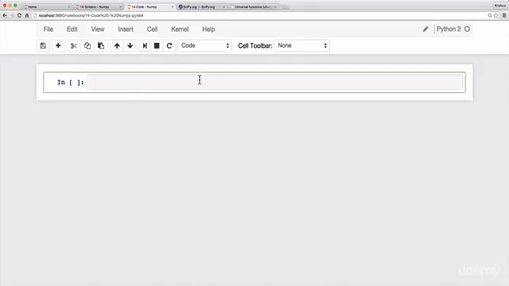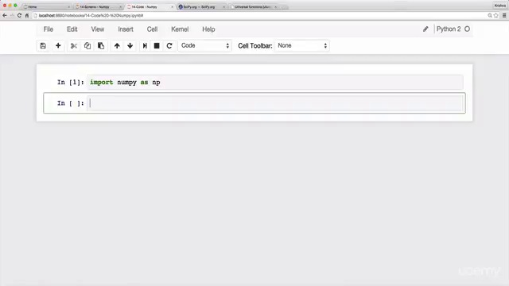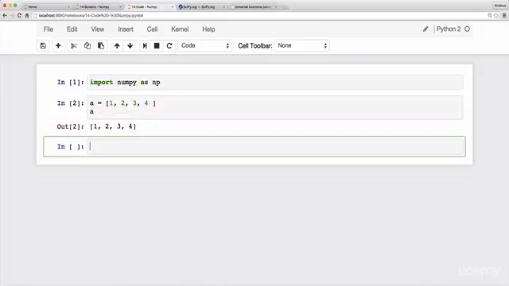Let us first import NumPy as np. I'll say import numpy as np, and if I execute this one, that is fine, we've imported. Then let us create a list object. I'll say a equal to 1, 2, 3, 4, a simple list with 4 items, a list object.